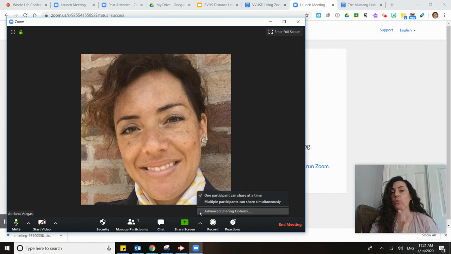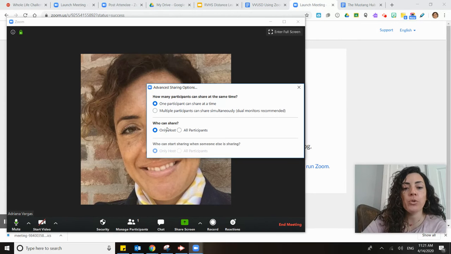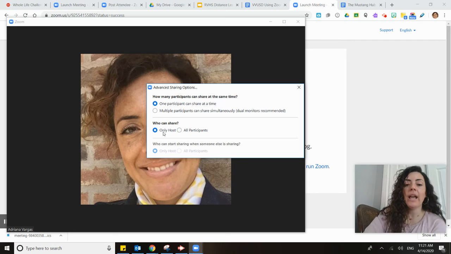you choose whether or not you want the students to share their screen. So for example, perhaps your initial idea might be to not allow them to share their screens, because what if they click on something they're not supposed to be looking at and they share their screen? To avoid that, you would click on advanced sharing options, and you would have only the host is able to share their screen. And it looks like that's the default option. So technically you wouldn't have to change anything.